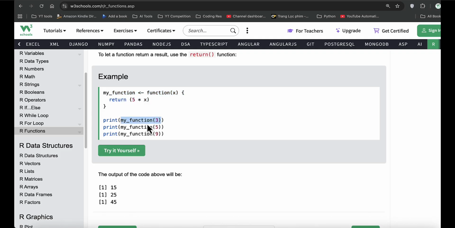So it says print my function 3. Now we have used my function inside the print statement. Why have we done that? Because first, my function is passed an argument called 3. The argument will be assigned to this parameter. It does the calculation, but then it returns a reply. Because this is returning a reply, I need to receive that reply. Hence, I've used my function inside the print method, so whatever reply comes from my function gets printed on the console. So the output will be 15, 25, and 45 respectively.